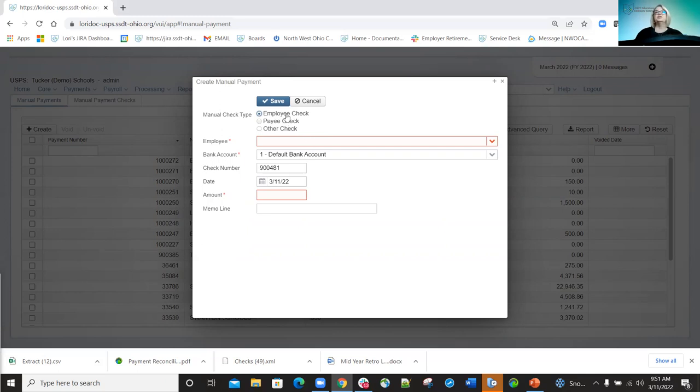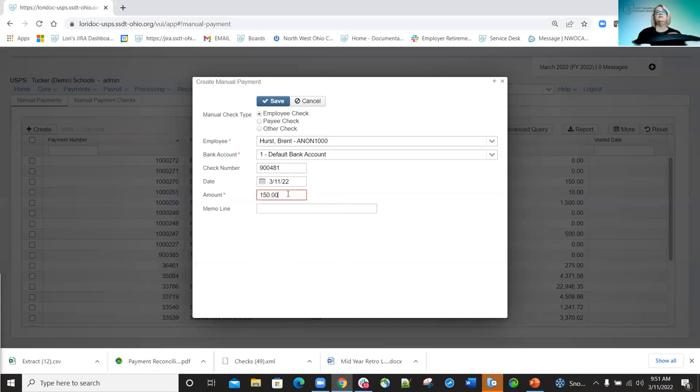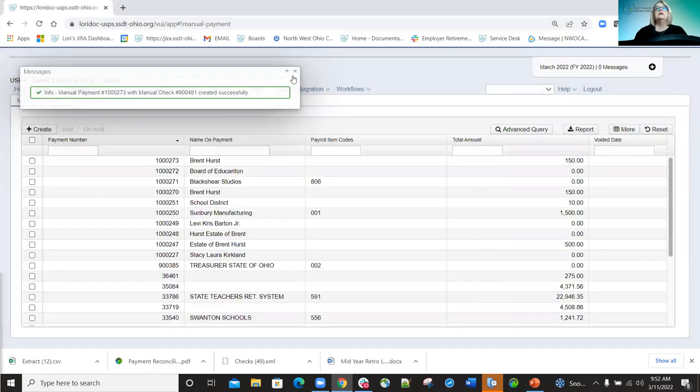So I'll show you how all three options work. Again, like the employee check option, we need to cut a check for the employee for $150 because his savings account was closed and the bank returned the $150 to us. So I'm going to find the employee, and the bank account. It already defaults to the next available check number, and it defaults to today's date. If you want to change it, you could. And then for the dollar amount, we put 150 because they sent it back. Then a brief description in the memo, like what are we cutting this check for? Once I've done that, I can save that check.